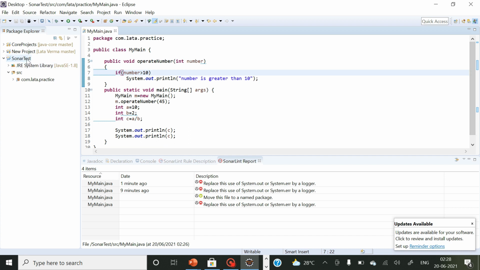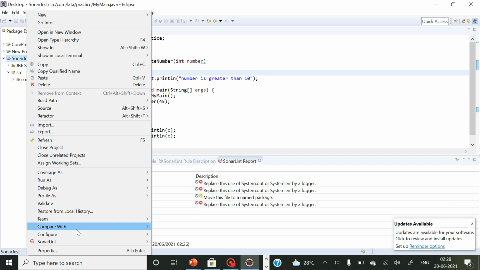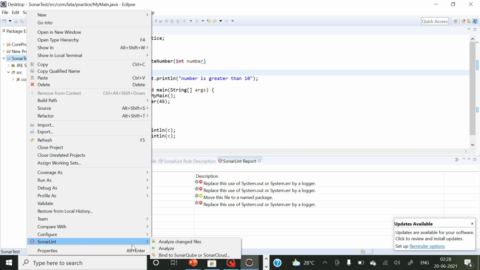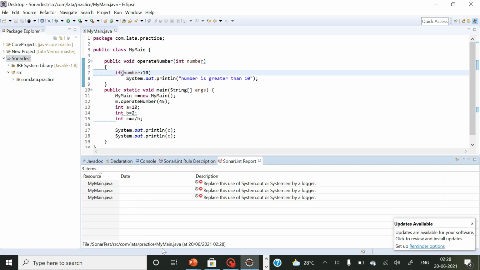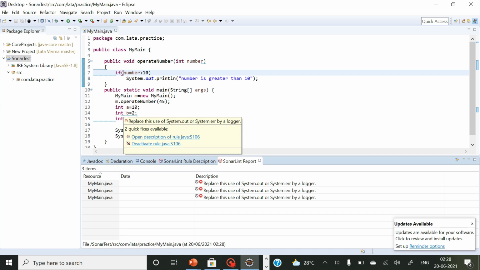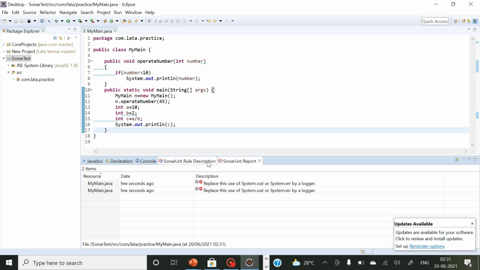Now let me analyze my project once again with SonarLint. So see, that package related issue is resolved. I'm getting only 3 issues because of these SOP statements, right? Over here also, replace the use of, okay, this is just because of SOP statements. Once you have a better understanding of logger, you would be able to resolve even these issues as well, right?